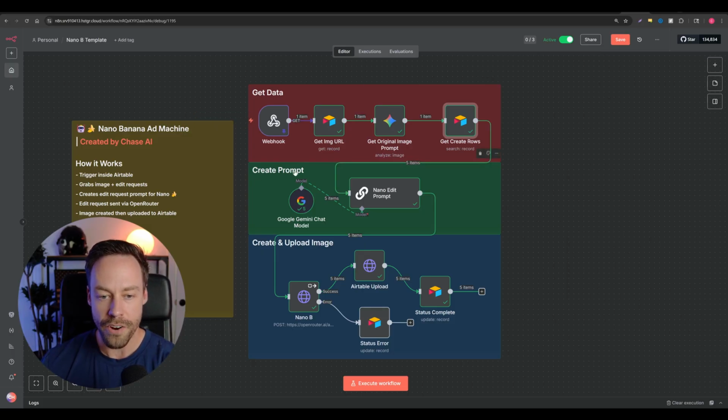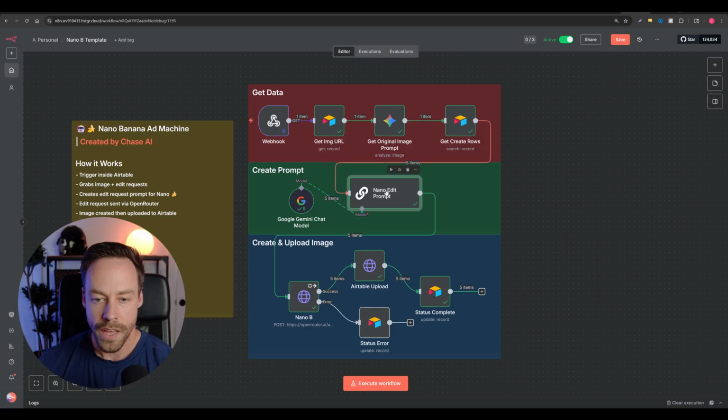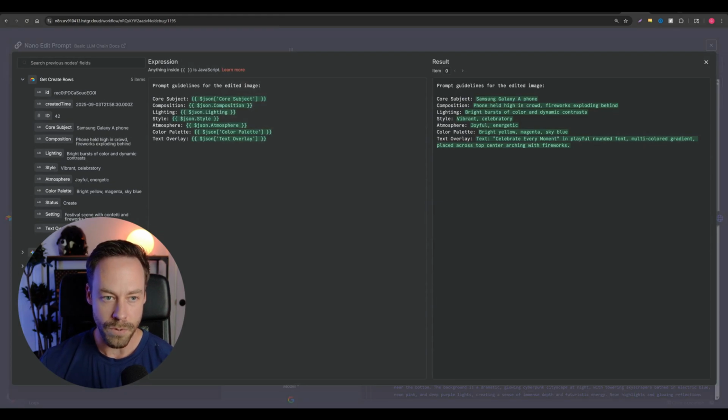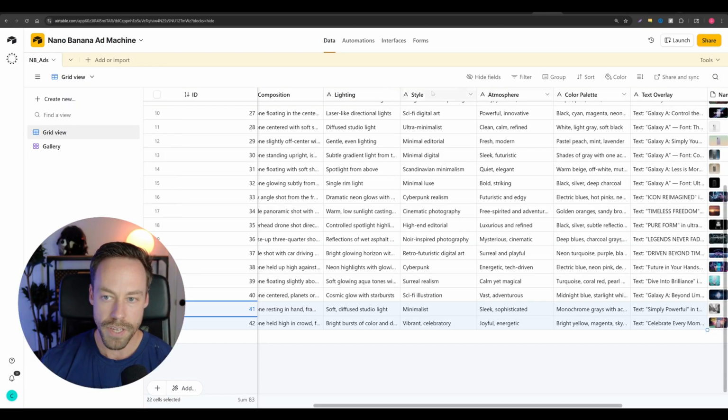Next becomes the area where we create the prompt. This is the prompt that we're going to eventually give to Nano Banana to make our image. And so we have two things. We have the user prompt and the system prompt. For the user prompt, what are we passing? We're passing all that prompt information, right? All the edit prompt information, subject, composition, lighting, everything up here is being passed.